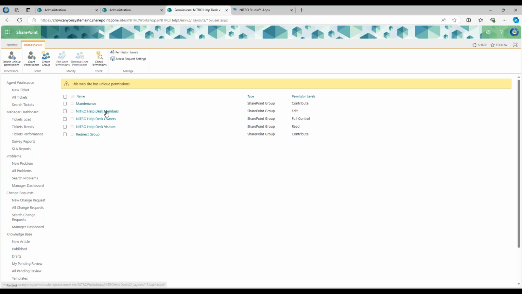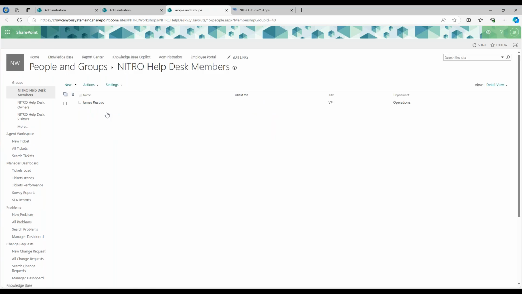And then if we want to go ahead and add people to the owners group or to the members group, we can edit each one of those. So to add to a SharePoint group is very easy. Just go to the SharePoint group itself, click on it, and you'll have some options here at the top. So we can add users to the group.